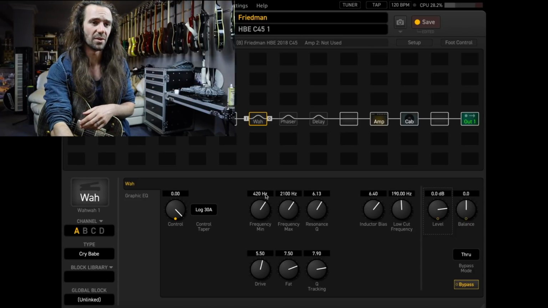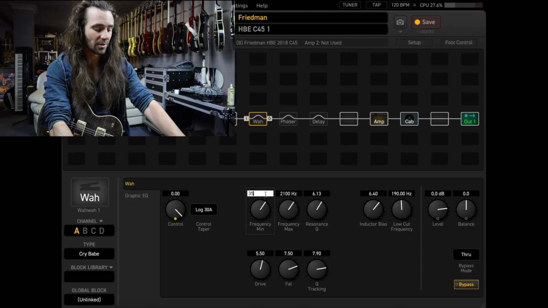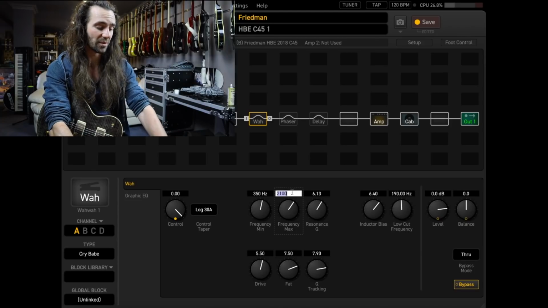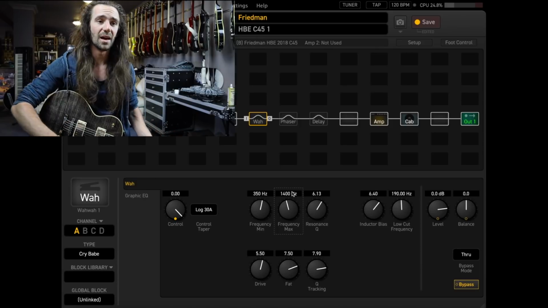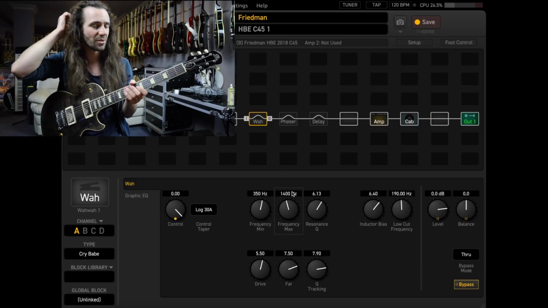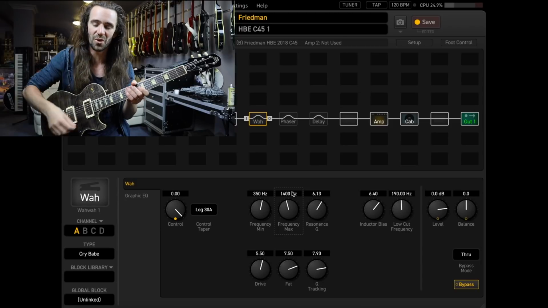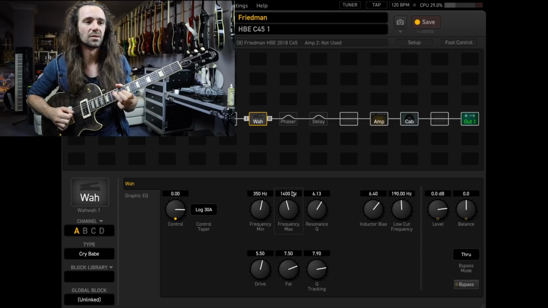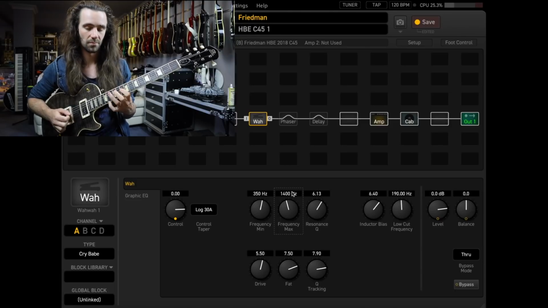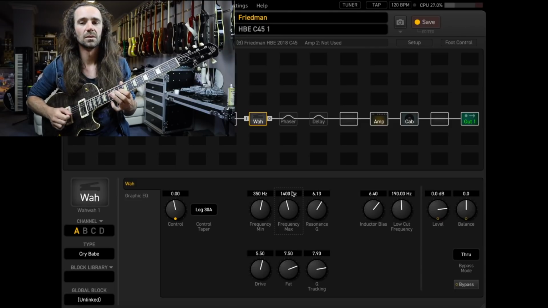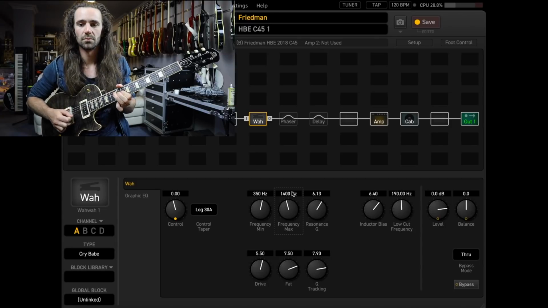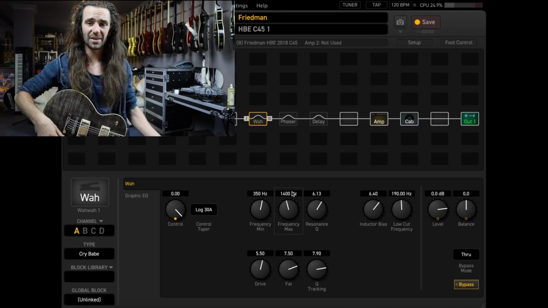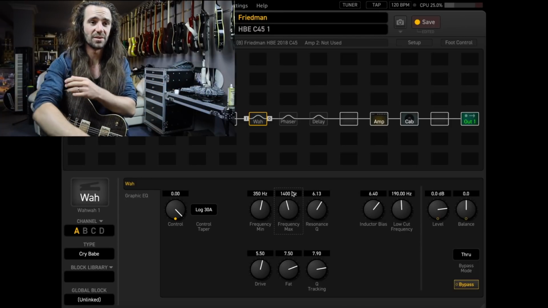What I like to do with the wah generally is turn the minimum frequency down a little bit, say to about 350, and turn the maximum frequency down a lot. I like 1400 hertz. It gives you this, which I think is sort of less piercing when you've got the toe down. So that's how I like to set up a wah. If you want it to sort of cut through more, you can raise that maximum frequency.